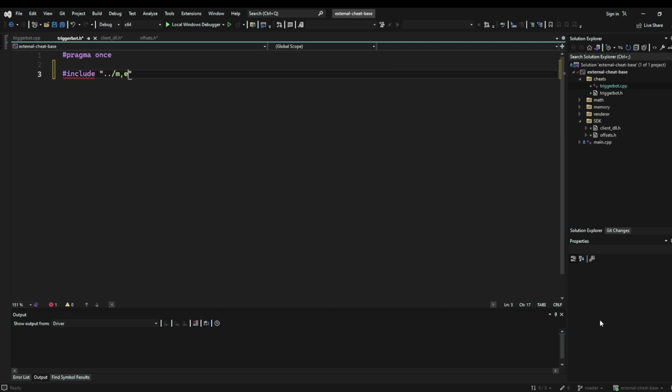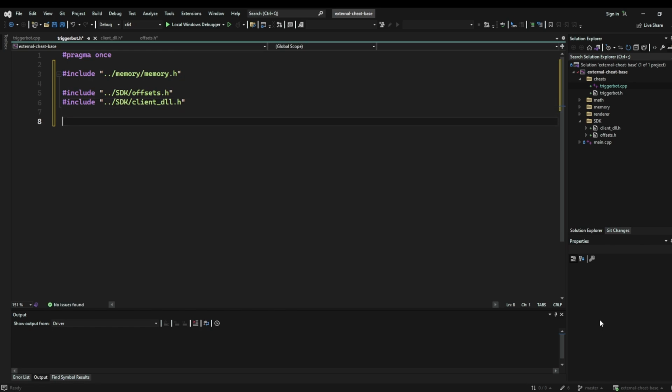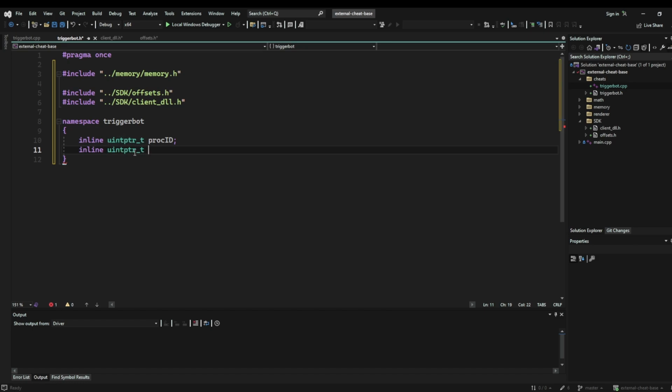First, we're going to include our memory header for reading and writing our processor's memory, as well as we're going to want to include both of the files in our SDK folder, offsets.h and client_dll.h. Now, create our Triggerbot namespace with 2 inline uint pointers called procid and module base, which will store the process ID of CS2 as well as the module base address of client.dll. Finally, create a function called execute, which is where we will write our Triggerbot code.